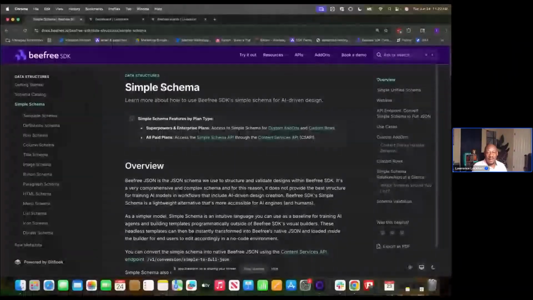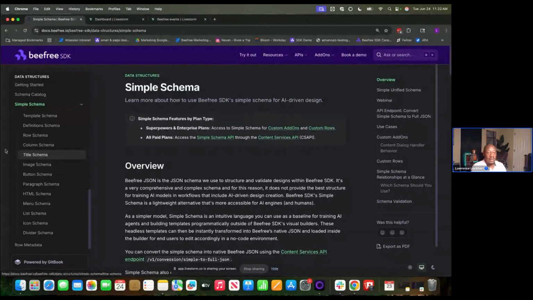So simple schema, right? Simple schema is designed for not only humans, but for AI-driven design. So feel free to look that up. It is a data structure. It is a different type of JSON that will still represent so much of the full power of the email that we put out on a regular basis.